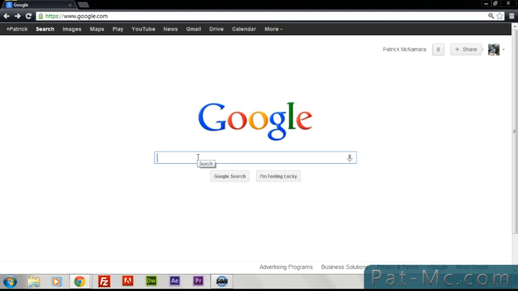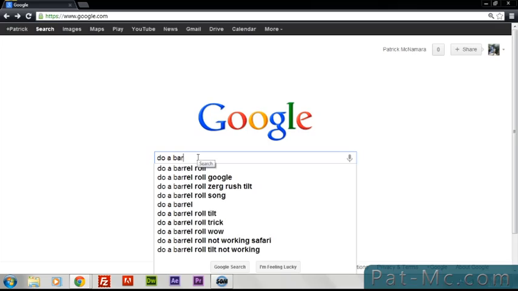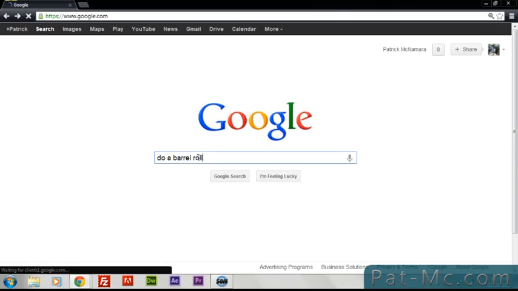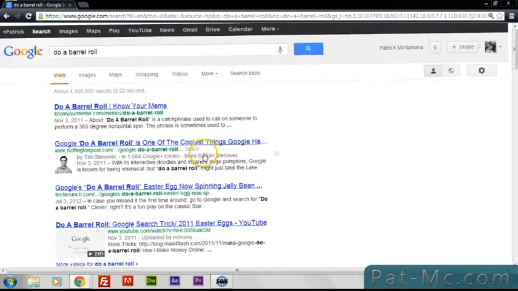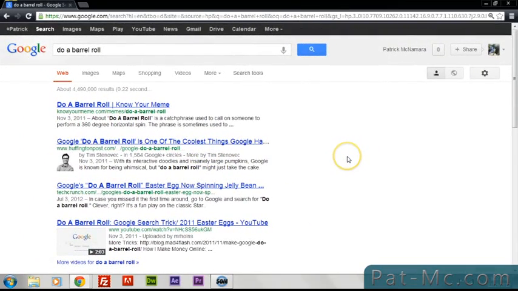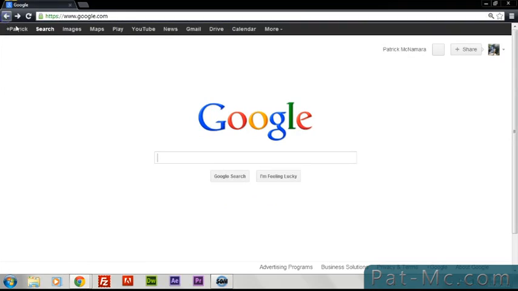So another phrase would be do a barrel roll. And you can see that that actually flips the entire Google search result page. And not a lot of people know about this, so if they see that, they'll be pretty amazed.